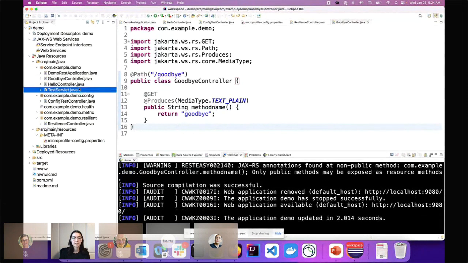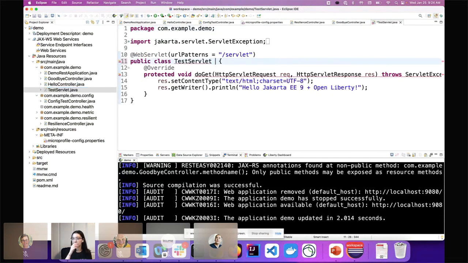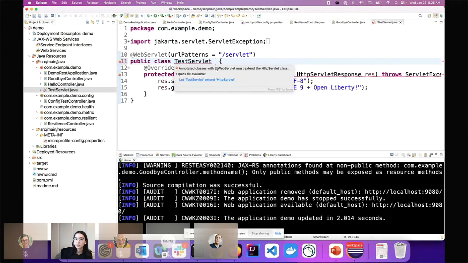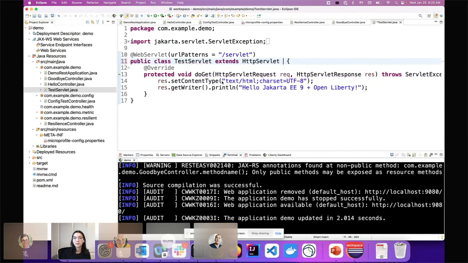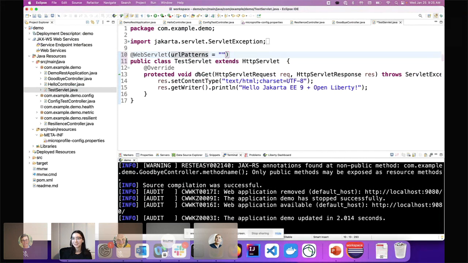Some additional diagnostics. So let's say I have a servlet class here from Jakarta Servlet. If there are other diagnostics like forgetting to extend a certain class, you can see I get annotated classes without web servlet must extend HTTP servlet, and a quick fix for that. There are also some diagnostics around annotations. So if I forget an attribute, it will tell me that the web servlet annotation must define URL patterns or the value attribute, and I can use quick fixes to correct those as well.